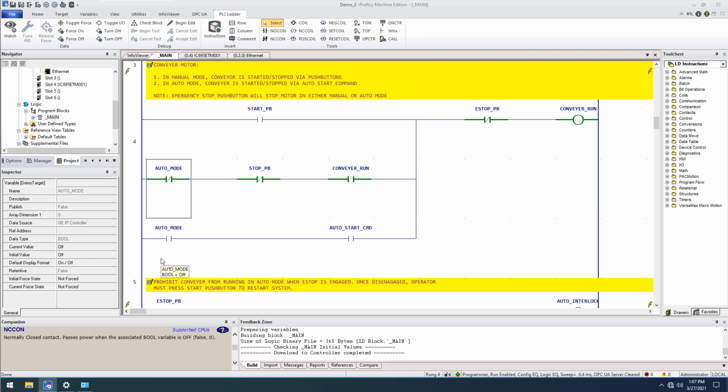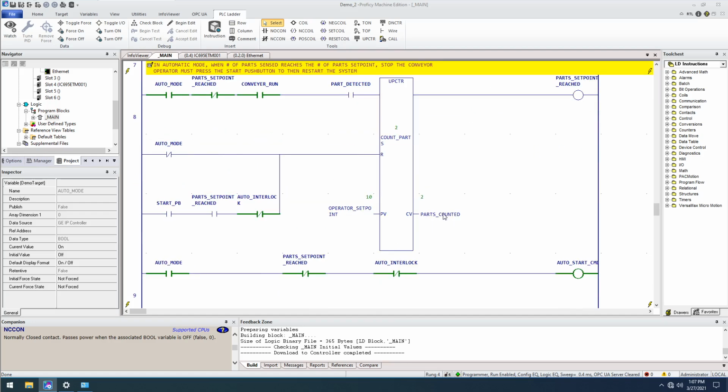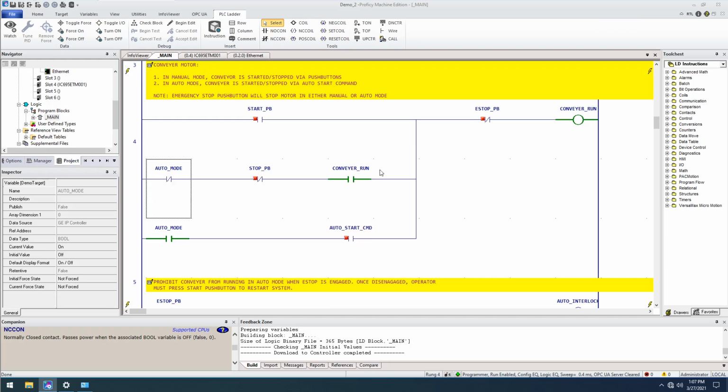And if I move from manual mode to auto mode whilst the conveyor is running, it's going to continue running until we reach our parts count set point, which is the operator set point variable, equal to 10. So we're going to wait here, 5, 6, 7, 8, 9, and 10. And we should see the conveyor running status turn off.